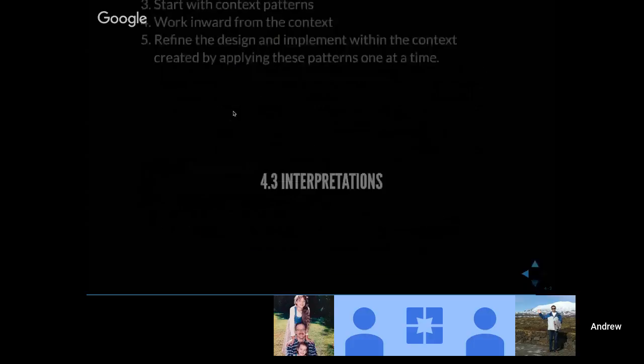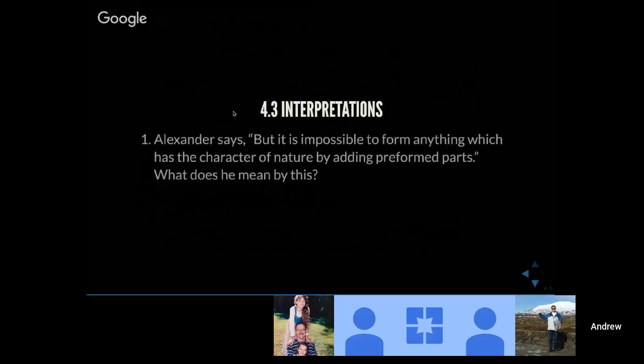So, interpretations. Alexander says, but it is impossible to form anything which has the character of nature by adding preformed parts. What does he mean by this? Let's see. Anyone have any opinions besides me, Andrew?